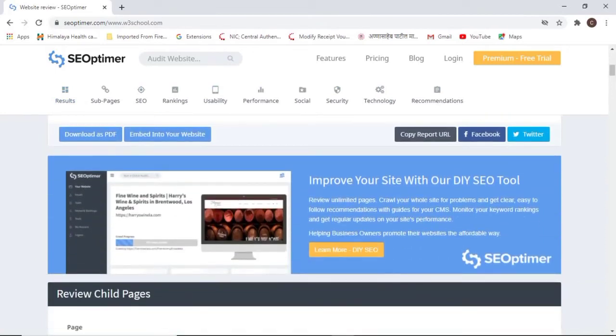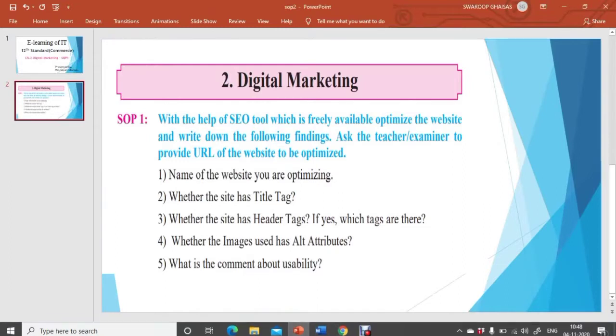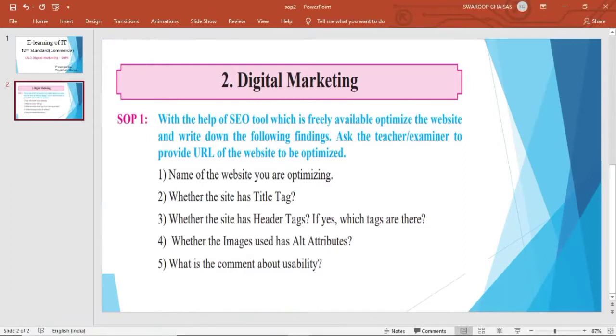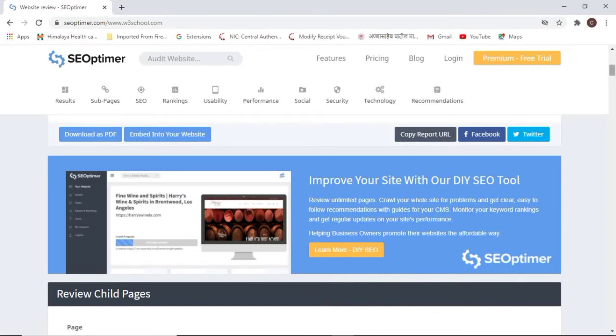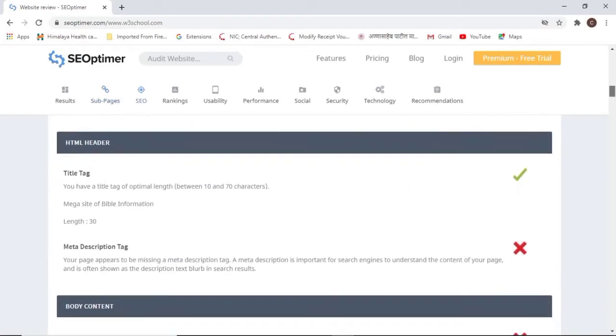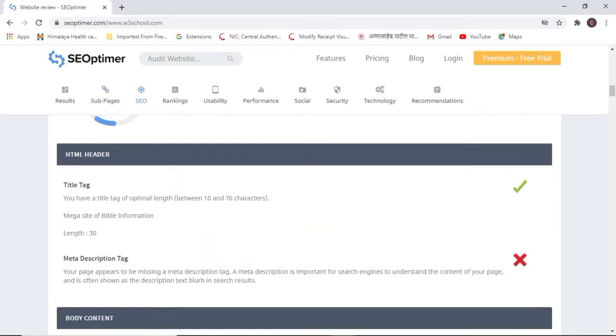The first question asked is the name of the website, which is w3school.com. Whether the site has a title tag, so this we have to check here. So scroll down and here is the title tag in the HTML header. About the title tag, you have a title tag of the optimal length. So this site has a title tag with optimal length between 10 to 70 characters and the length is 30.